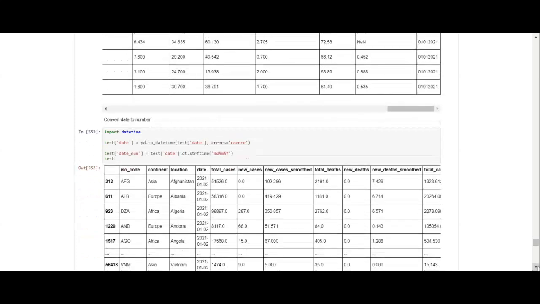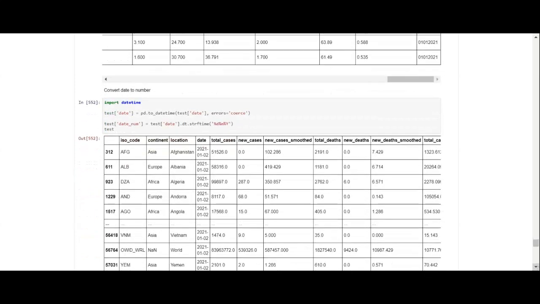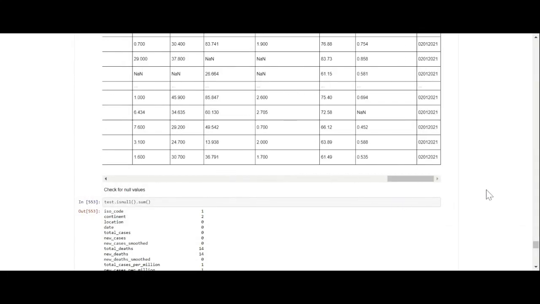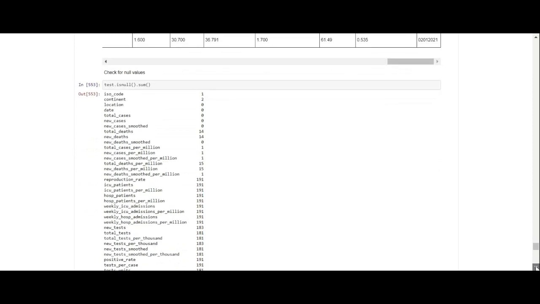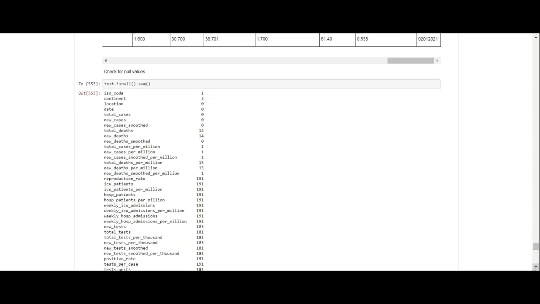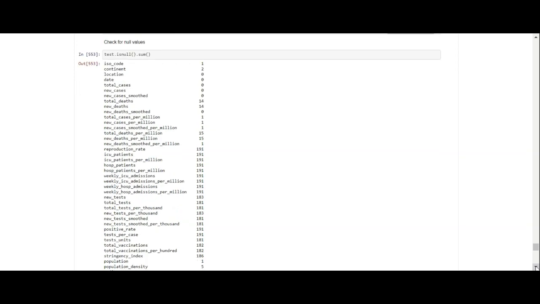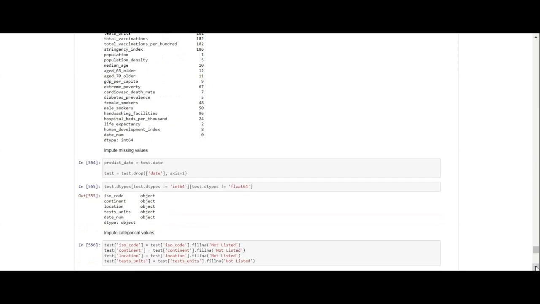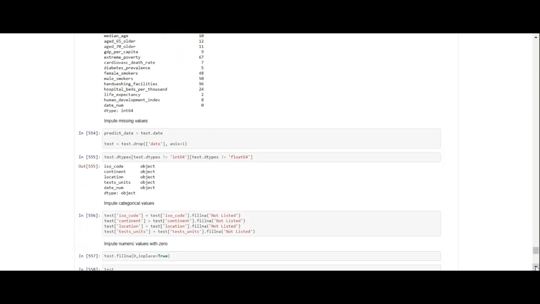So now we have to take the date and convert it to a number. When we have converted it, you'll see that today's date is now a number. Then we want to check for any null values, and we're going to use exactly the same process that we used with the trained data set. We're going to impute the missing values. We're going to drop the date. So predict date equals test date, and then we drop the date.